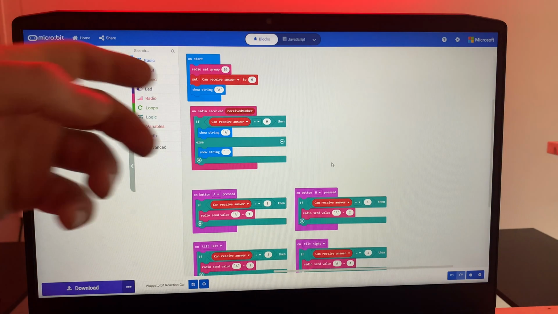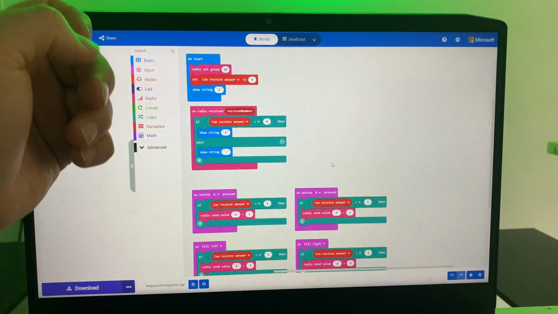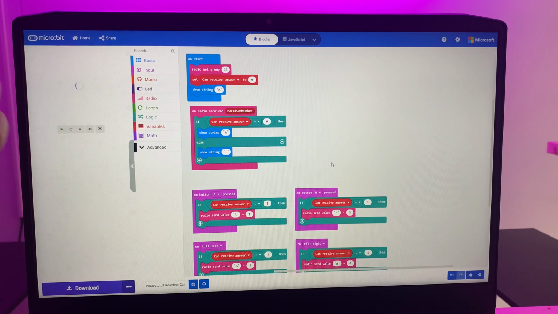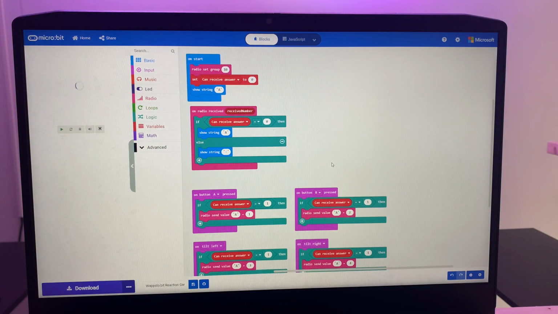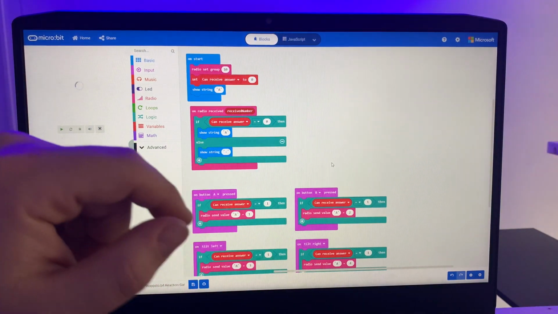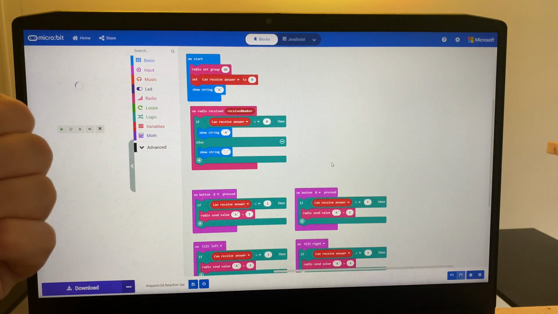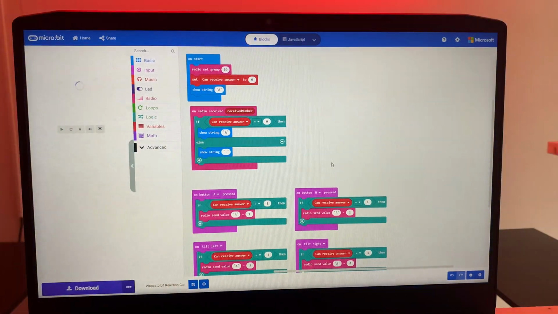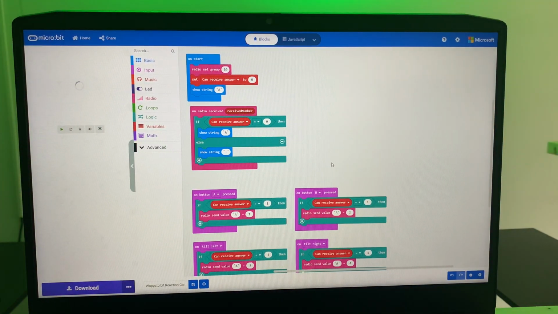For the controller, we start out setting radio group to 10. We set the variable can receive answer to 0 and we show string A. When it receives a string, it checks if the string is 0 or not. If it's 0, it means we cannot send. If it is anything else than 0, we can send, and it shows a dash on the LEDs.